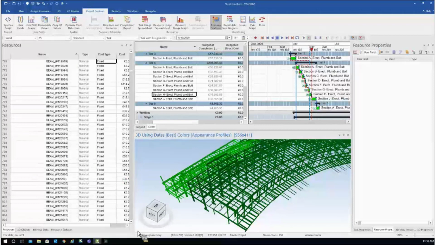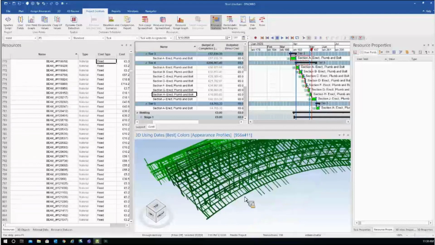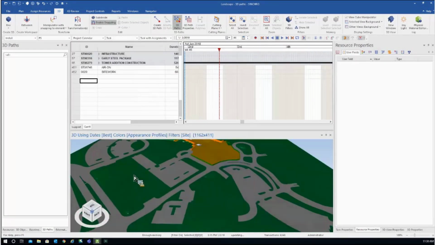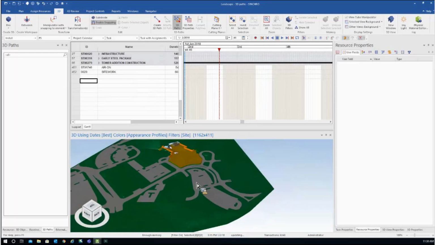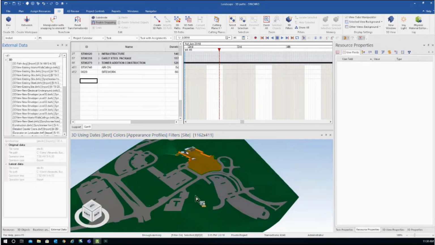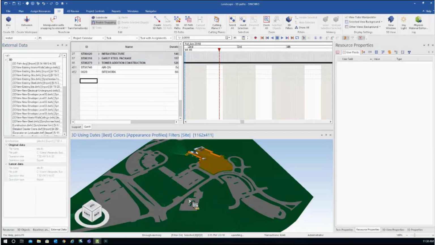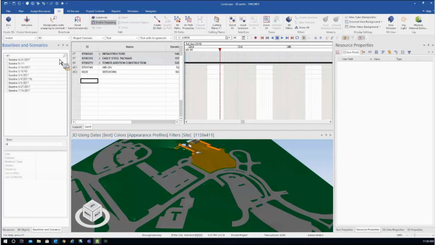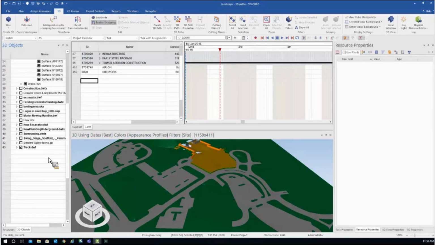The second topic for today is, as I said, how to easily create a 3D path. For this one, I will be using this 3D model, and I have some roads here. I want to make some equipment moving on this road. Let me quickly close these windows. Resources.